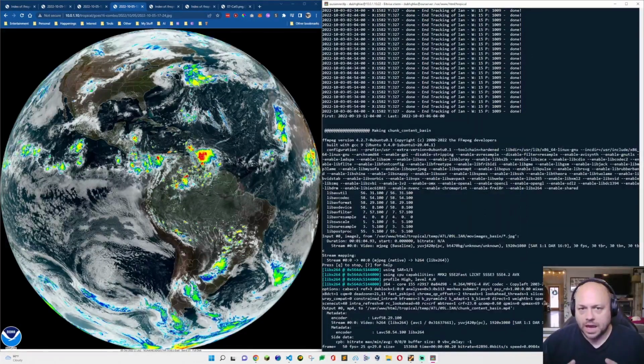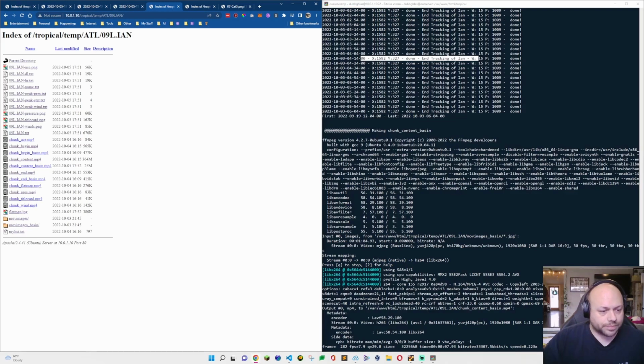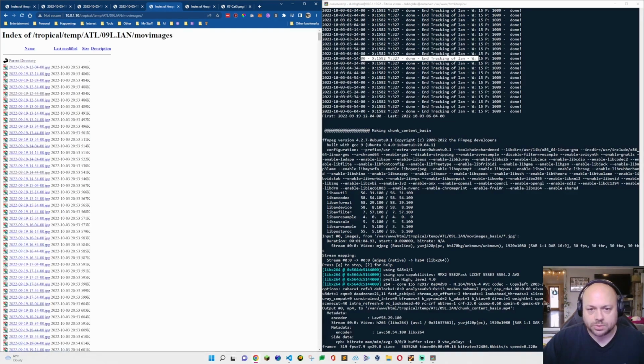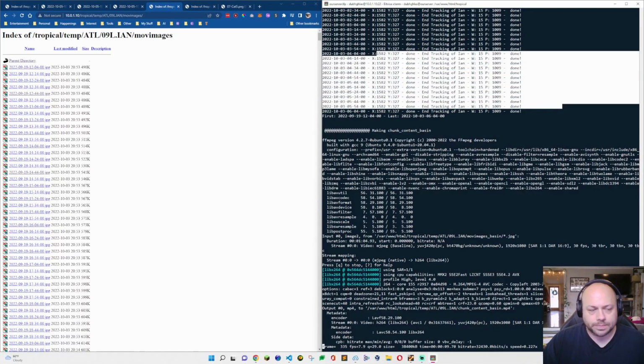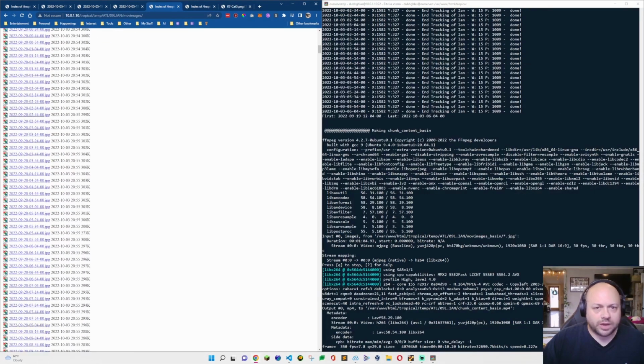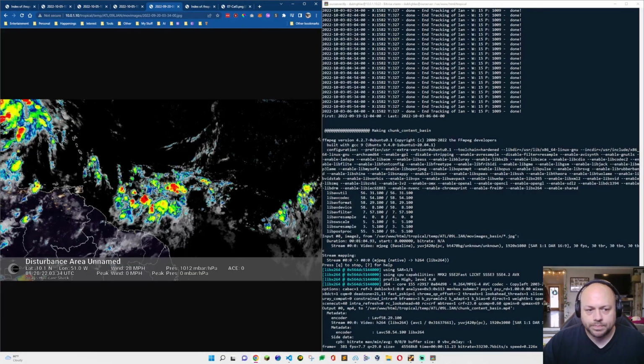Now, I've already run this script yesterday because I wanted this to go faster, but each of these lines up here is a different image being trimmed and cropped for the video. And I'll show you that in a moment. All right, so on my server here, I've got all of my movie images created, and that's what this whole process up here is for. And so every 10 minutes, there's a frame.